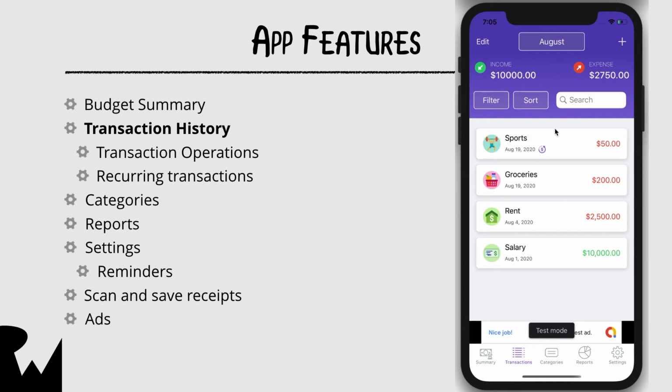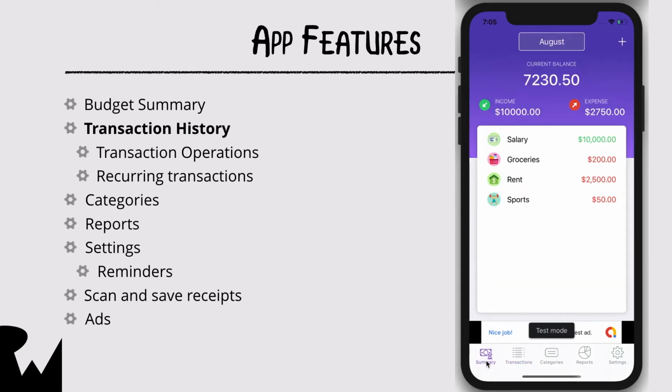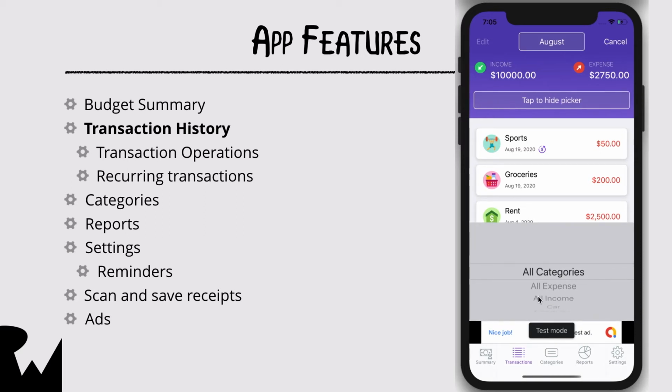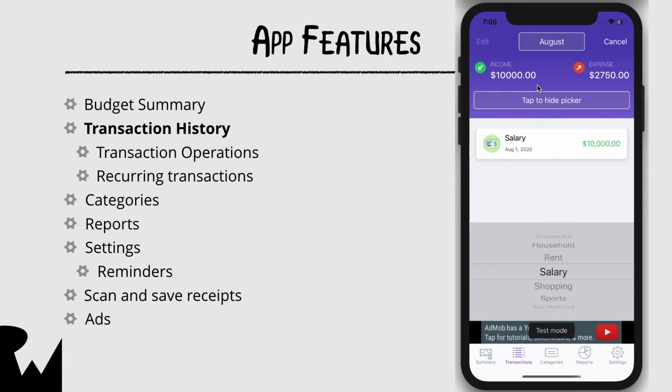Now a new recurring $50 transaction for sports category is added at the top. Any changes made on this screen are also synced to the summary screen. From this screen, the user can also filter transactions. We can see all expense, all income, or just the transactions for a category, like say sports.